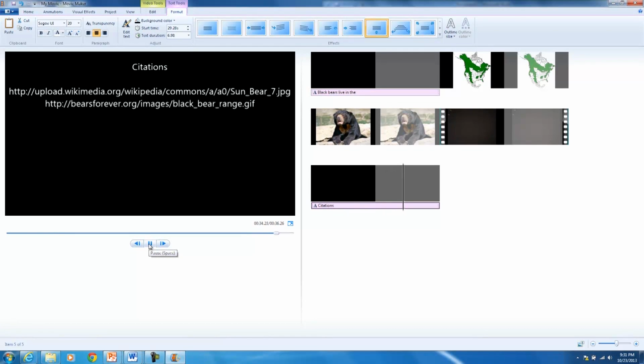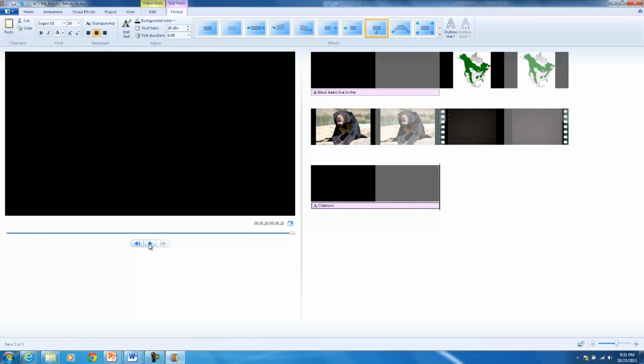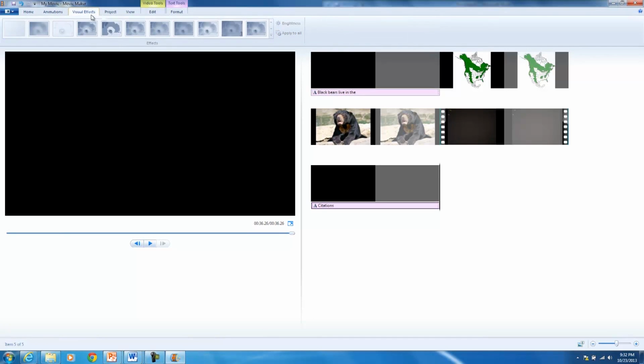Okay. Now another challenge is to try to make your movie about 2 minutes. So if you have about 7 pictures and 7 sentences, you should be okay. Make sure you play with some of these other tabs in here.